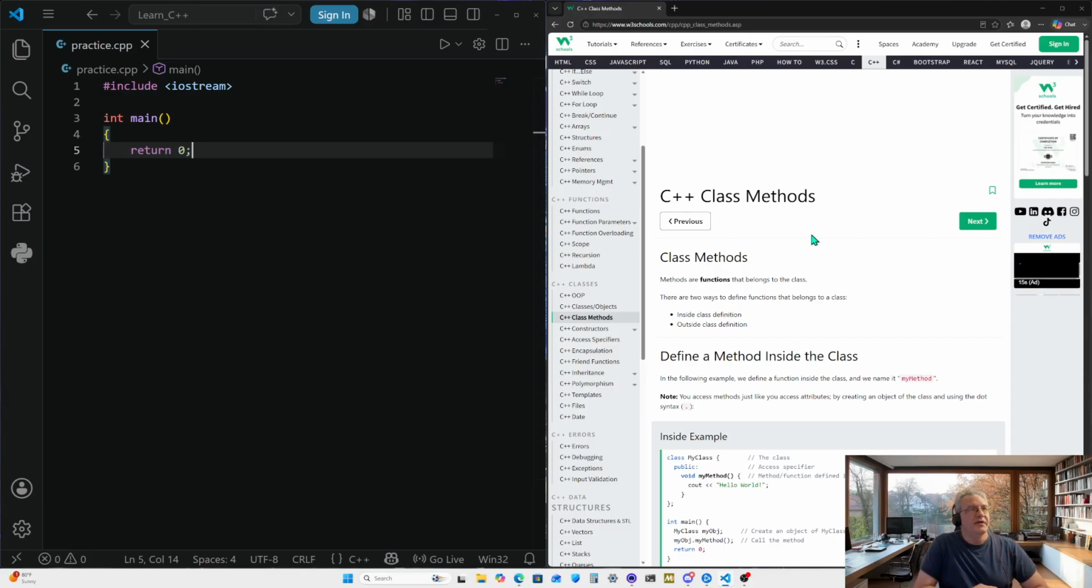So this is where we left off with the W3Schools discovering things, and we're going to do C++ class methods this time around. Methods are functions that belong to the class, just like attributes. We don't fully understand or know anything about methods yet, but attributes we kind of got into a little bit last video. There are two ways to define functions that belong to a class.